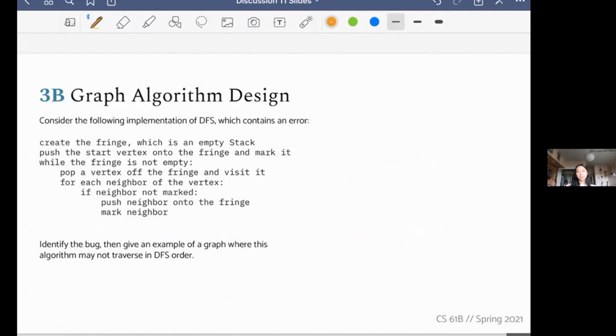Consider the following implementation of DFS, which contains an error. Identify the bug and then give an example of a graph where this algorithm may not traverse in DFS order. I'll give you a moment to think about it.